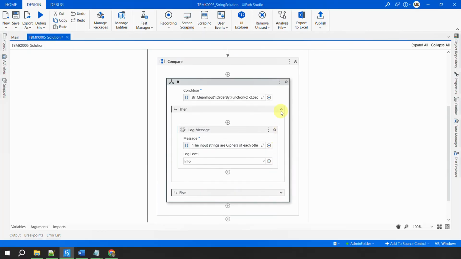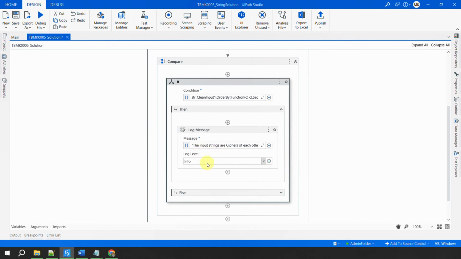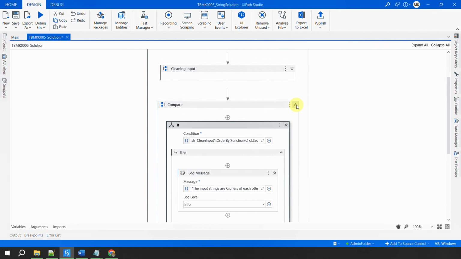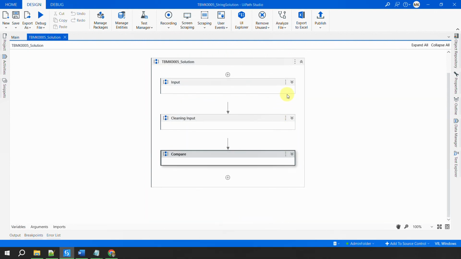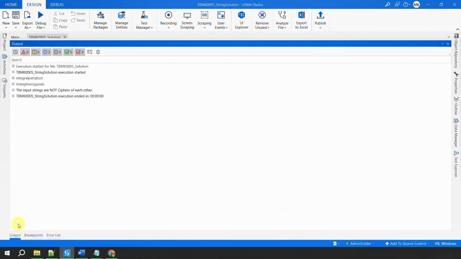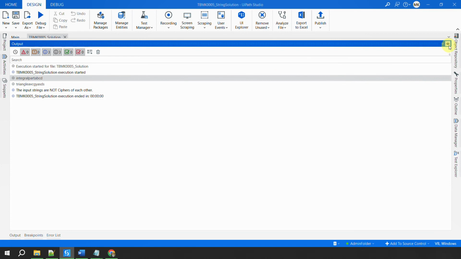So we have got this statement, right? If this is true, it will print this. If it is false, it will say that these are not ciphers. Okay, now all we have to do is save everything and let's try to compare and print it. Okay, so these are the two inputs. Let's start with this one. I'll go here and say run the file, and it says that, see, these are not ciphers of one another, right?